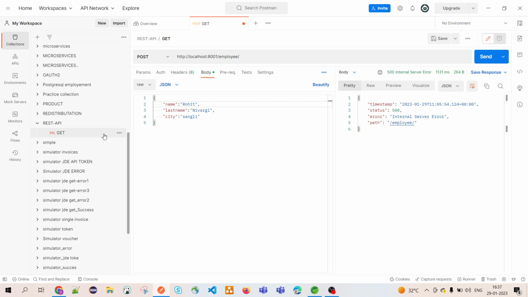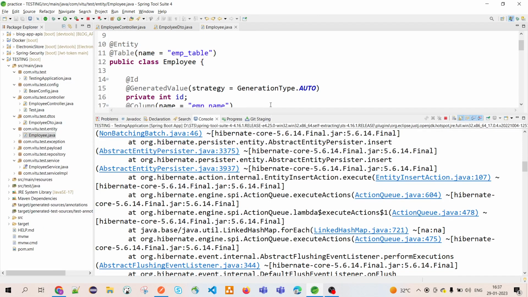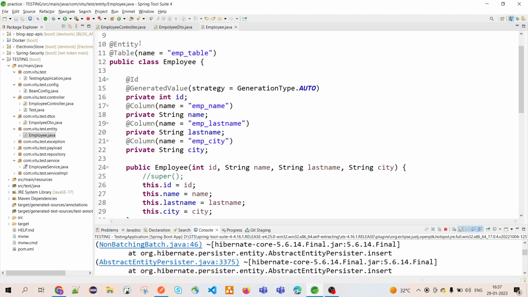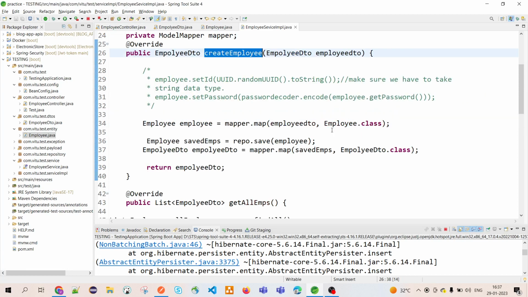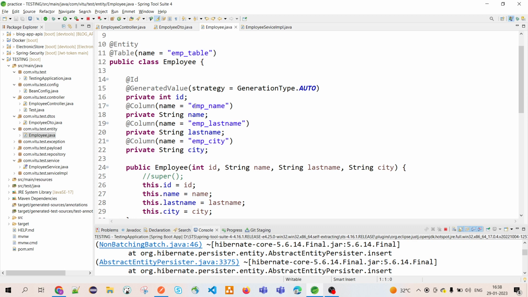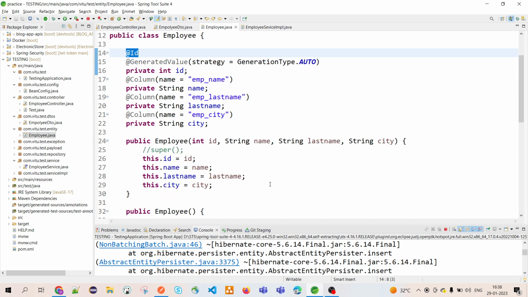Let me check my code once. I go to the control class. This is the create employee class, right? Open the implementation. Okay, here we are getting that. Converted that into the employee object. Okay, looks like fine. Employee ID is an integer, right? It's auto generated. Okay, it's fine. Then why is it showing the duplicate not allowed like this?